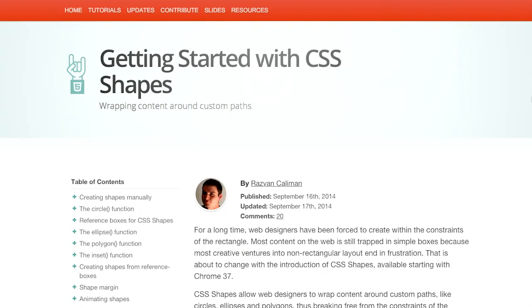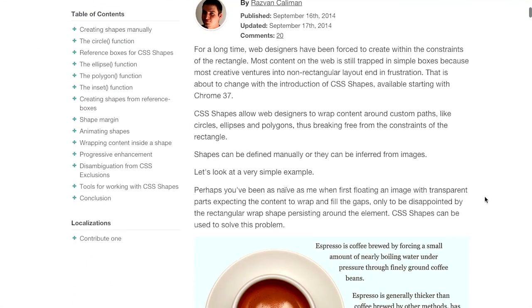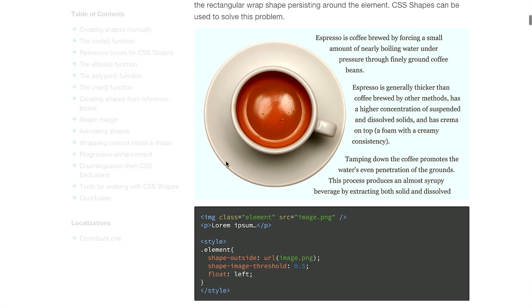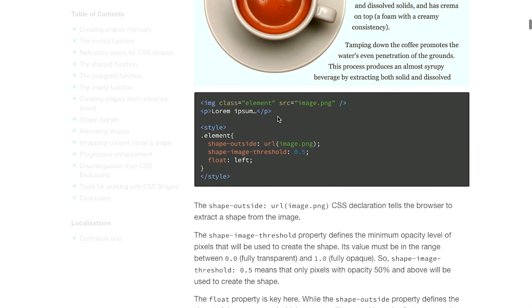First up is this wonderful blog post called Getting Started with CSS Shapes. If you're not familiar, CSS shapes allow you to wrap your content around custom paths. For example, we have this nice espresso cup, and you can see that the text is wrapping right around it. Whoa, what? How are they doing that? Well, the text is an image, right? That's all Photoshop. Exactly. No, actually, that's real text.